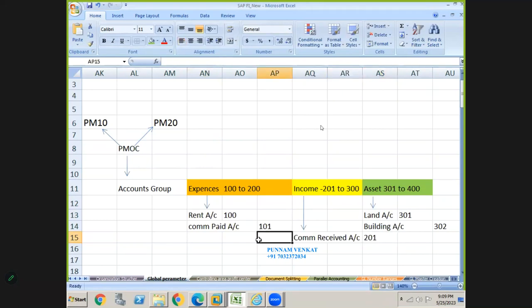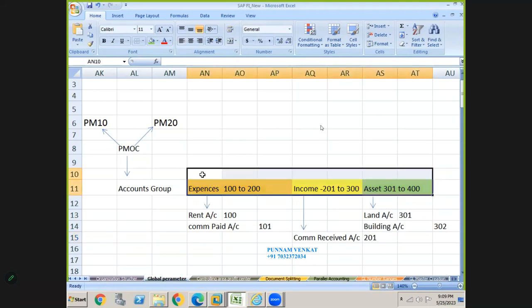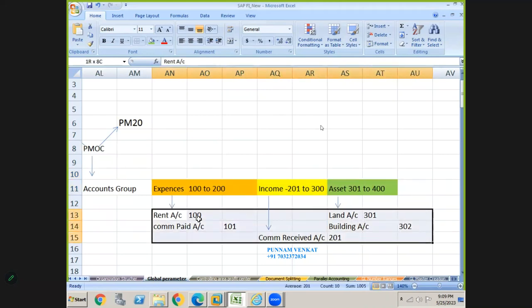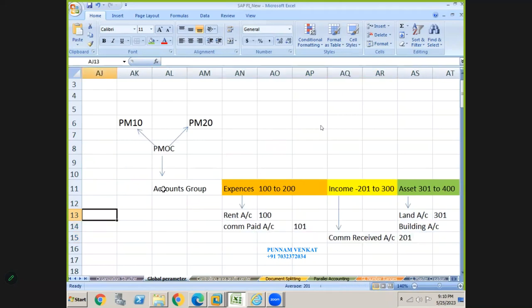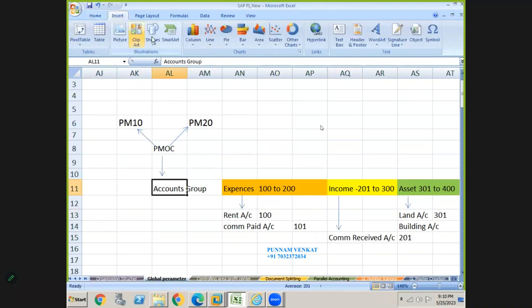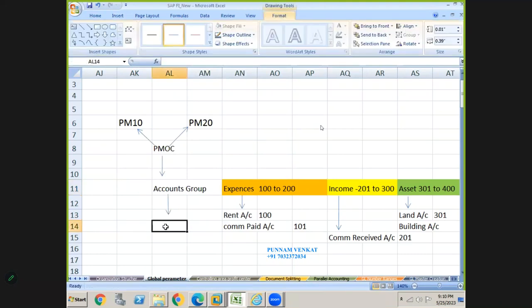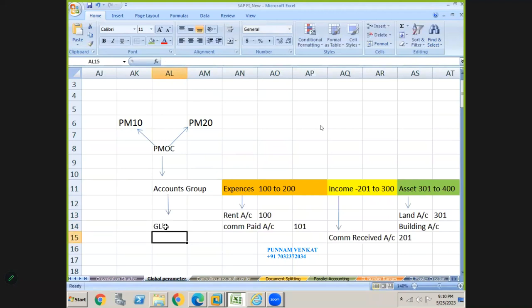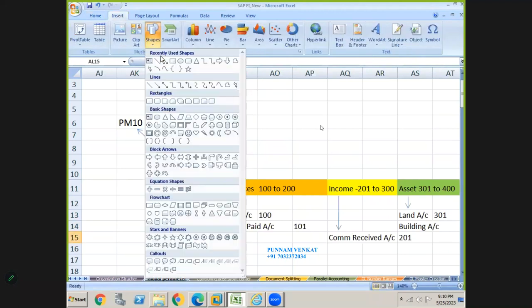So what do you people understand here? This is the accounts group, and this is the GL accounts. Now my target is to define the accounts group in SAP. So how is the flow? Under the accounts group, we will create the GLs. Then based on the GL, we will post the accounting entries.